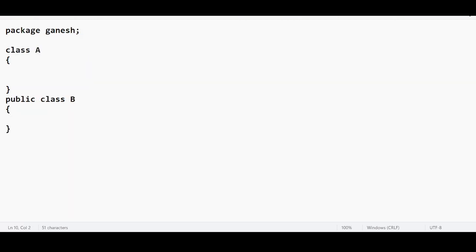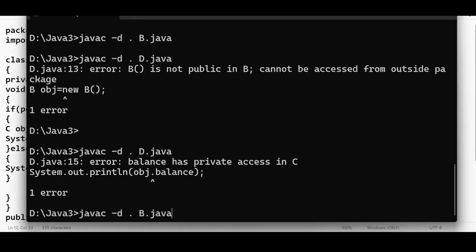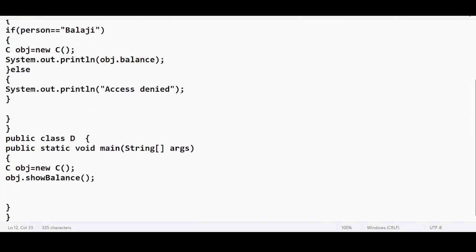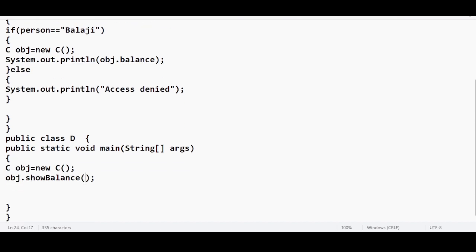Let us run this for better understanding. I hope you will not get any error. Since the program has been compiled, now see, nothing. It's a small error. Show balance is a method that is accepting a string argument, so I need to pass a value like Balaji. Now let me run this.